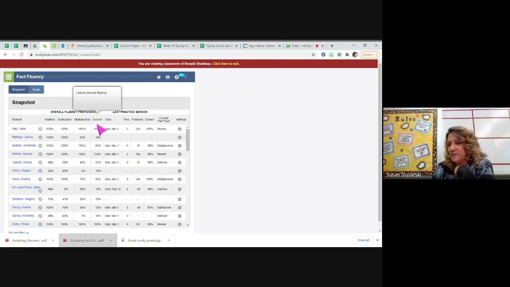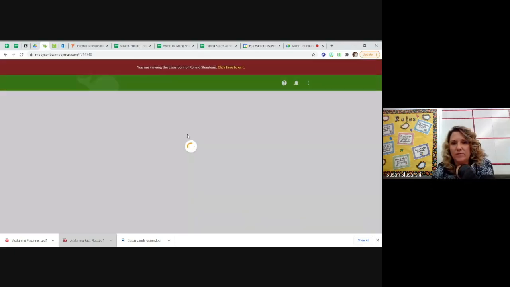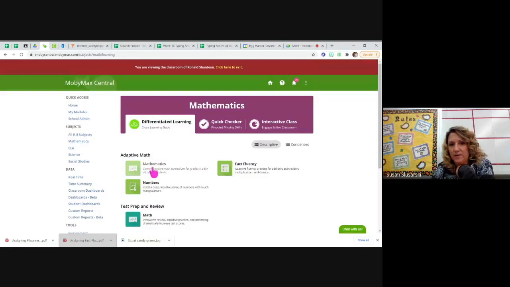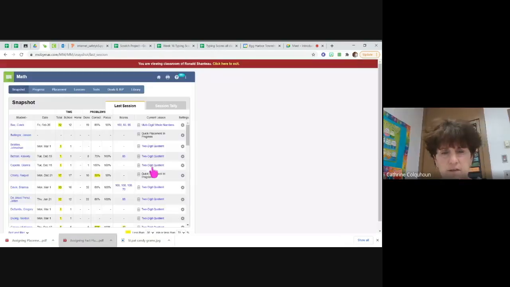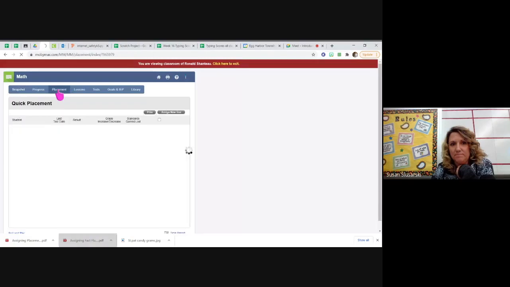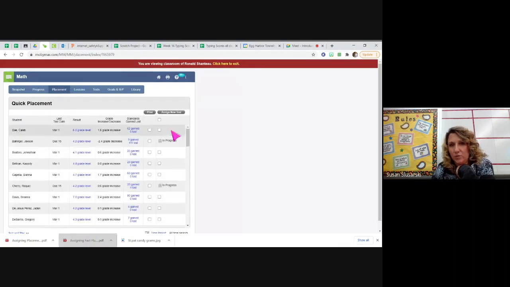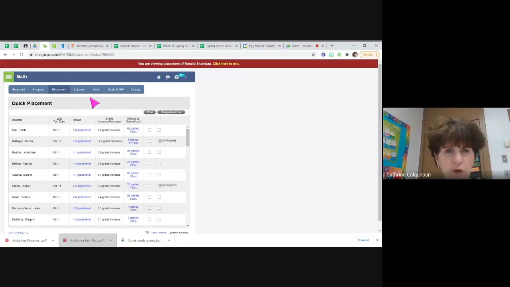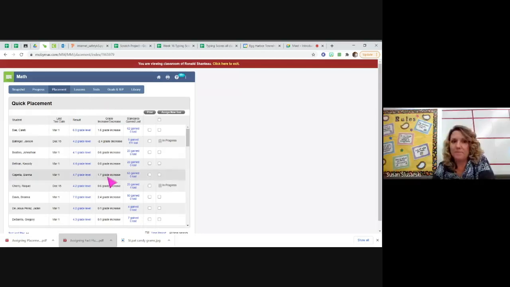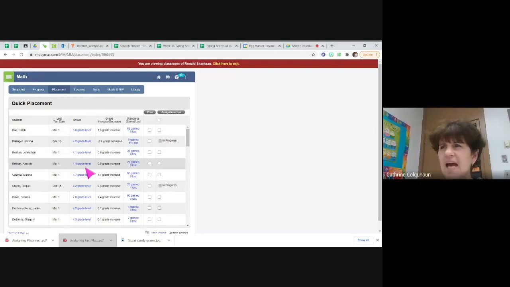The same for your placement test. Instead of clicking on fact fluency, if you click here and you click on placement, and you go up to the printer, it'll create a report for that too. And that's the one that tells you the grade level. Okay, because I feel like they asked for fact fluency grade level, but I didn't think that was included in fact fluency.